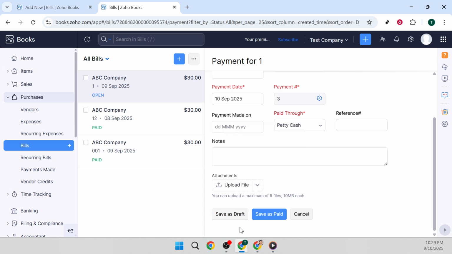And there you have it, a detailed walkthrough for recording a bill in Zoho Books. This process ensures your financial records are kept up to date, making auditing and reporting much smoother.